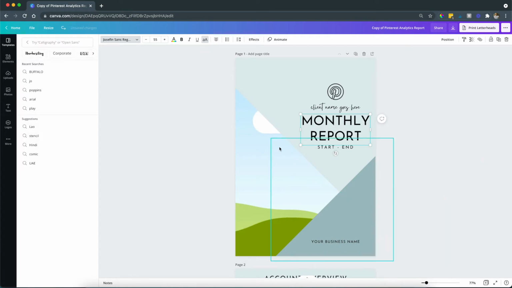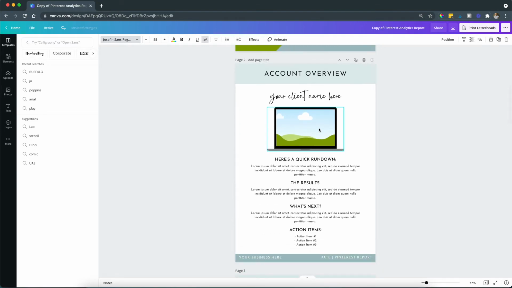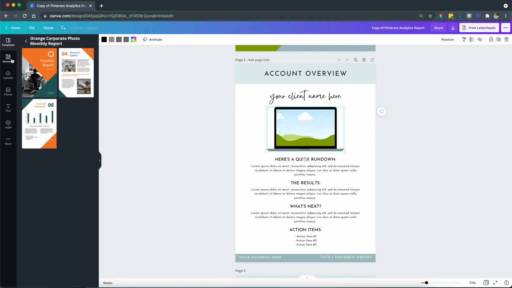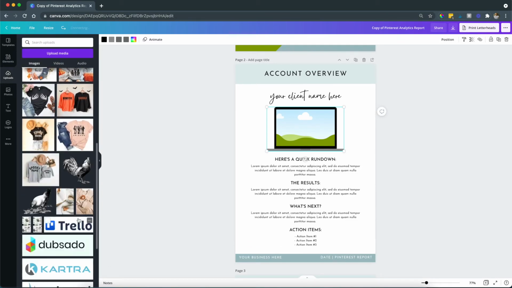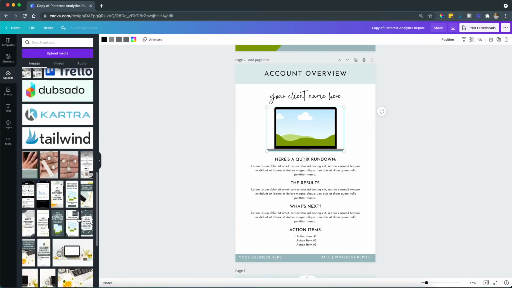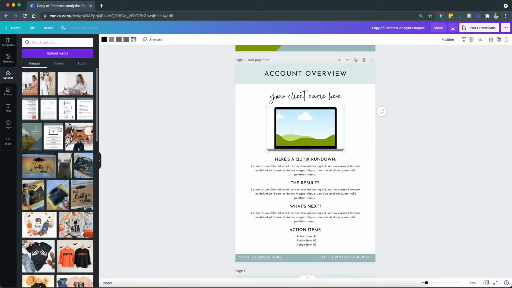Now, as we scroll down to my next page that I have included in the template, we have the account overview. I typically put a photo in this laptop. I take a screenshot of my client's account, trying to give them an idea of what we're talking about. It's just more aesthetically pleasing. I thought I had a screenshot, but we'll just use this image for now.